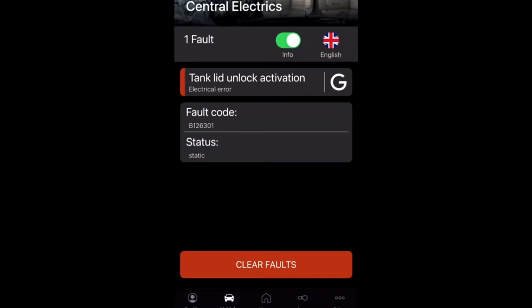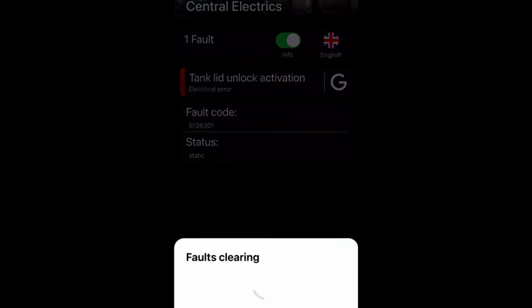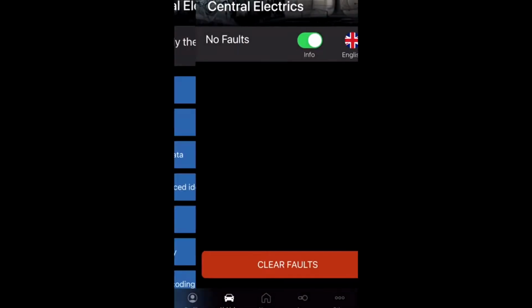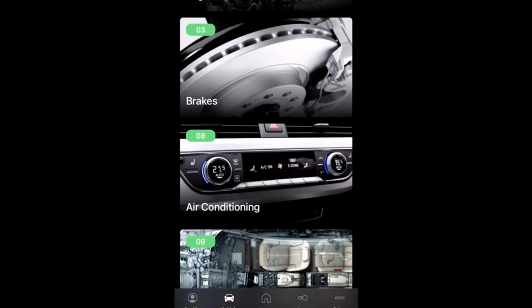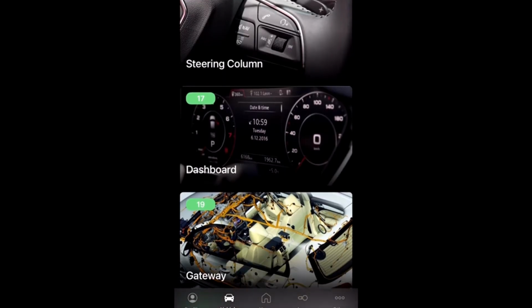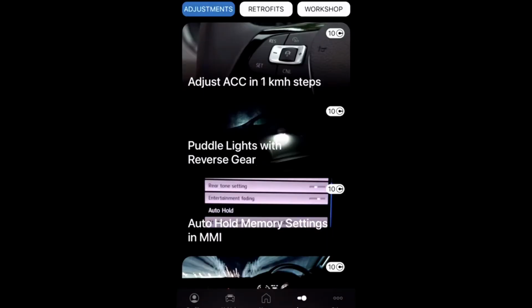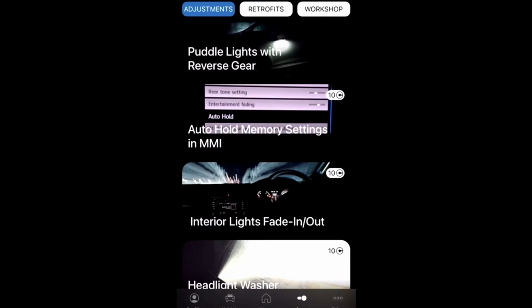And we've got central electrics, that's got 1 fault again. Tank lid unlock activated, not sure what that is, but the good thing is it cleared it off, no issues. And just scrolling through the rest of the modules that it scanned, everything is green as you can see, no issues there. Going to adjustments, which is just enhancements, I guess, that you can add onto your car afterwards.